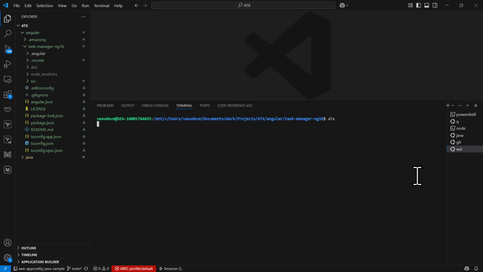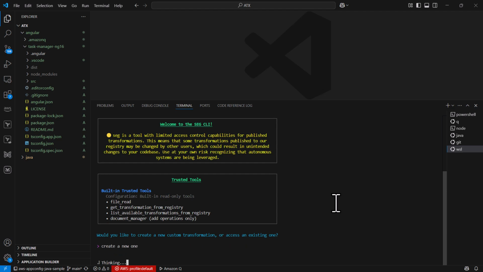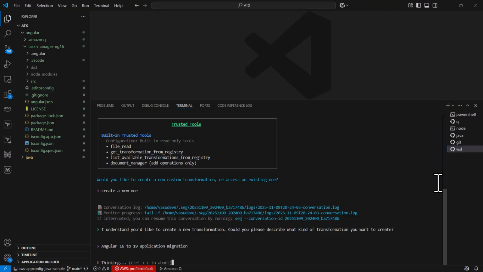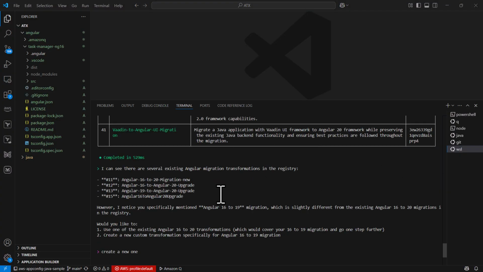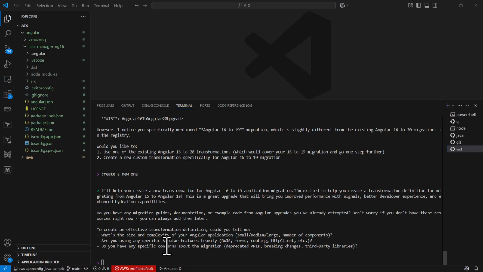Now let's initiate ATX CLI and then try to create a new one. So type create a new one. And then ATX CLI will ask you what the objective is. Let's type Angular 16 to 19 application migration. It will search for the ones which are already available for this type of migration. You can use this or create a new one.